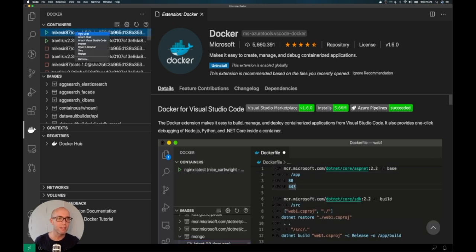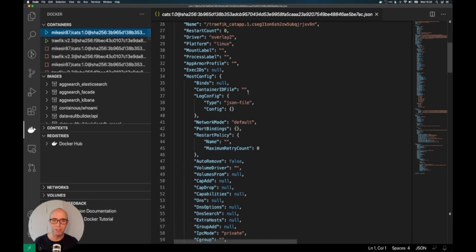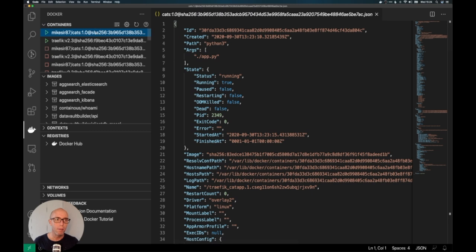I can also inspect the container, and when I right click and do one of these commands, it's grabbing the container ID and then populating it into the command. You can see here is the inspect command. So this is inspecting the container. I can also go and attach to the shell.